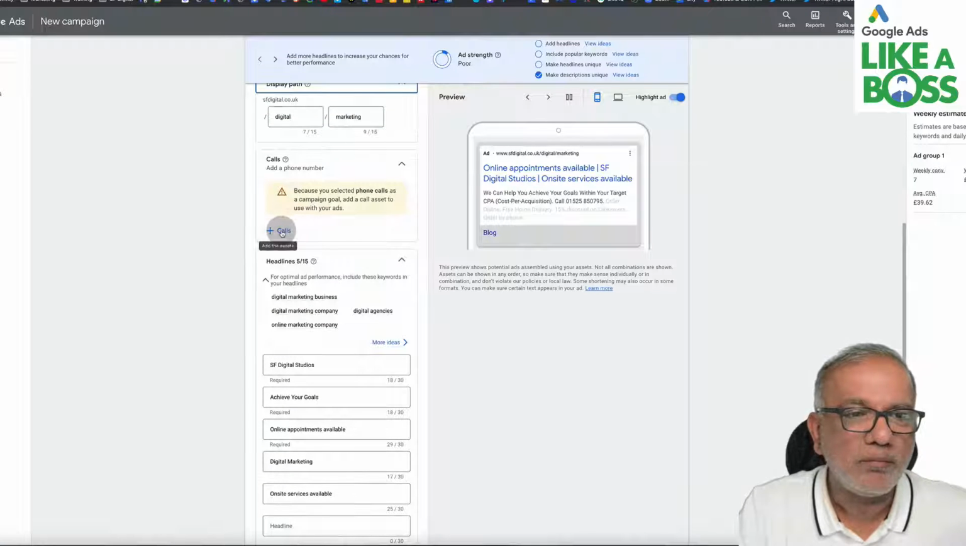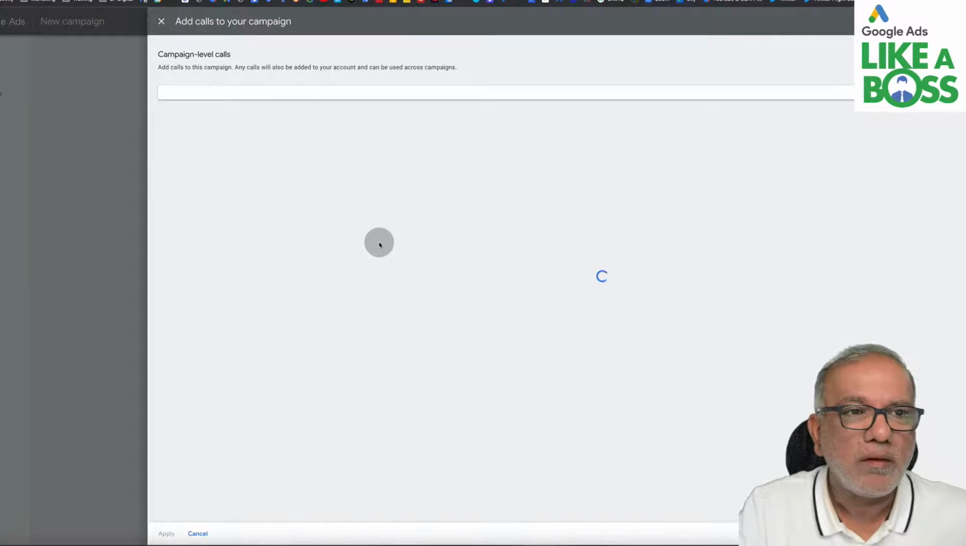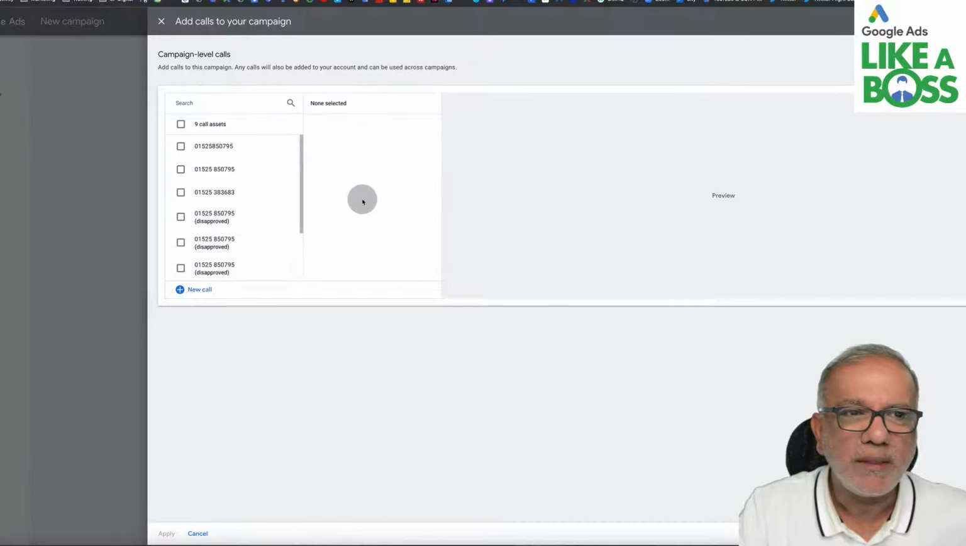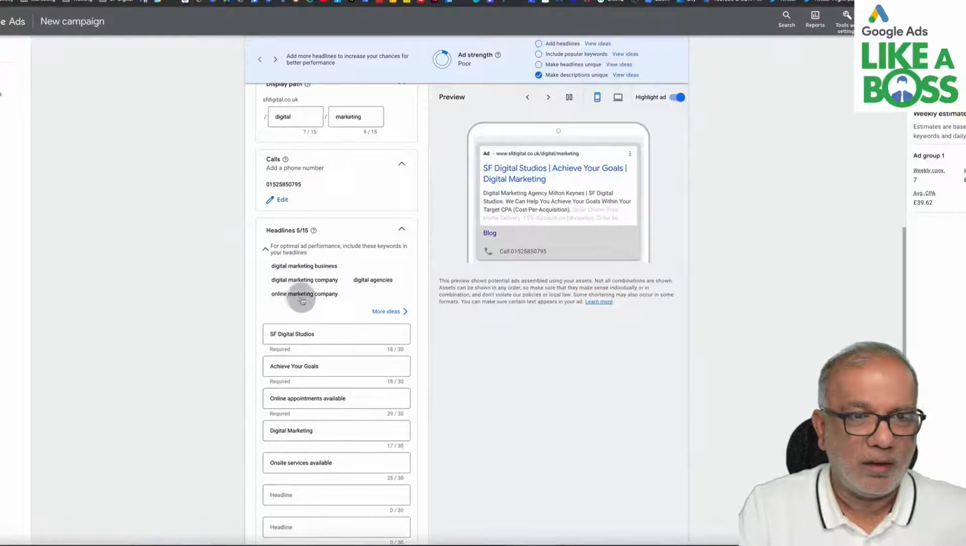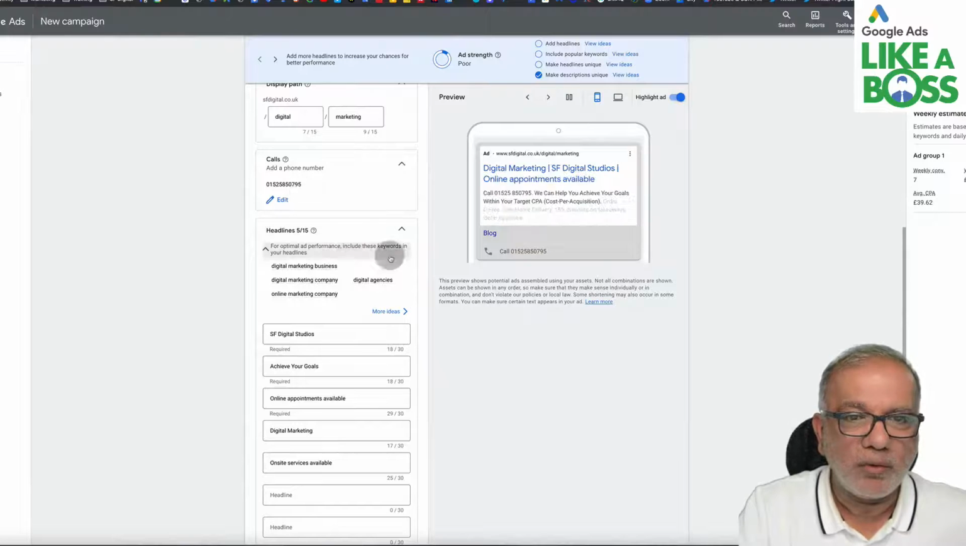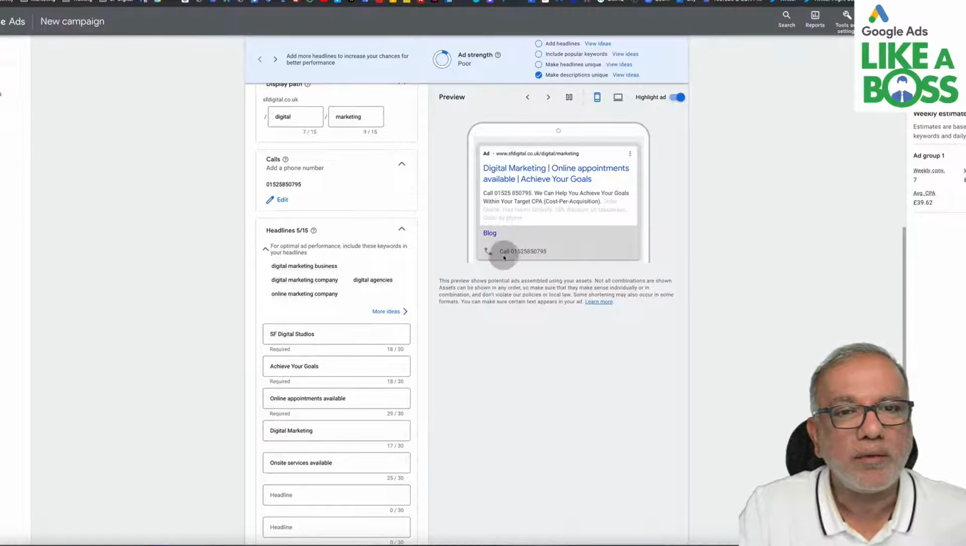Add a phone number. Okay. Now they keep changing all these things. Okay, this is just an extension. I'm going to use that. I've added my phone. So now there you go. This is the call button. So why not utilize it if Google is giving you all these features?